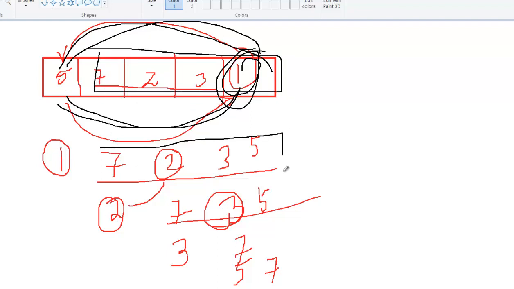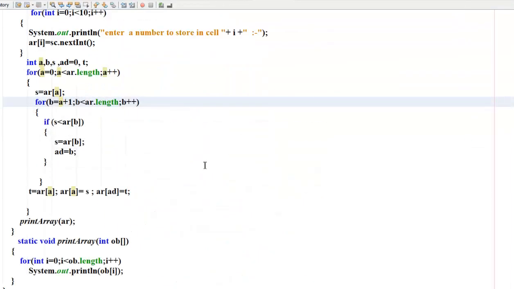That is 7, 2, 3, 5. Compare with 7, 2, 3, 5. After comparing this, we will find the smallest, then interchange with the second cell. Like this, the process is done. This is called the selection sort method.